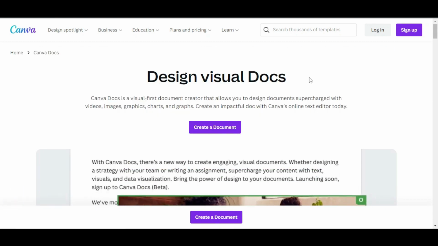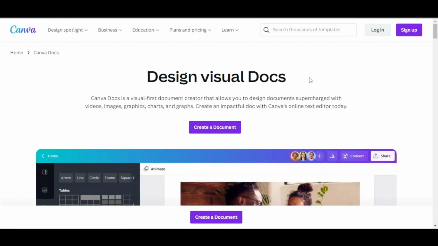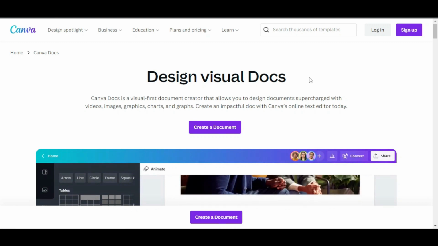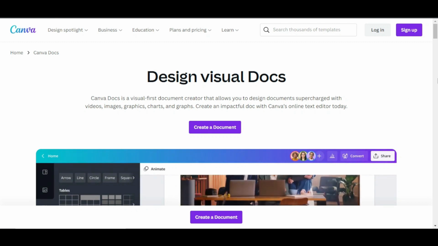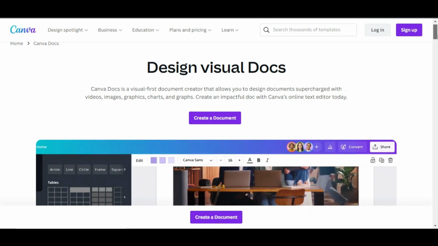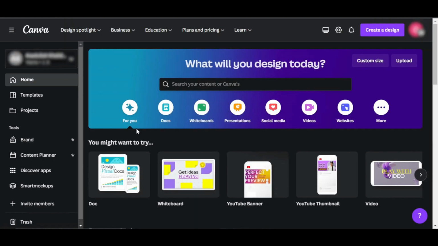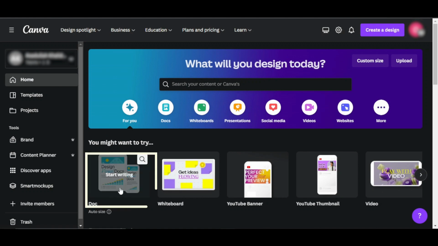Canva Docs is a visual first document creator that allows you to design documents supercharged with videos, images, graphics, charts, and graphs. If you sign up with the link given in the description down below, you will be able to get a free version of Canva and you will land right here. So you will be able to find the documents right here under You Might Want to Try.